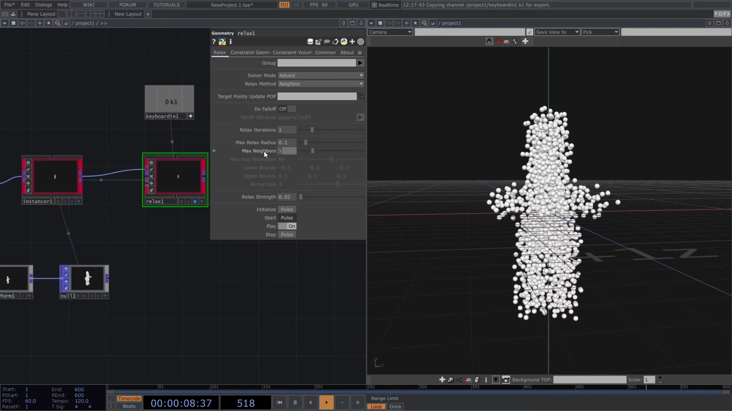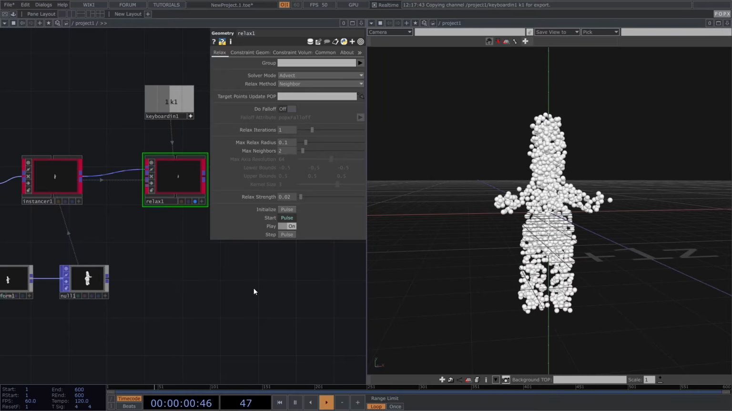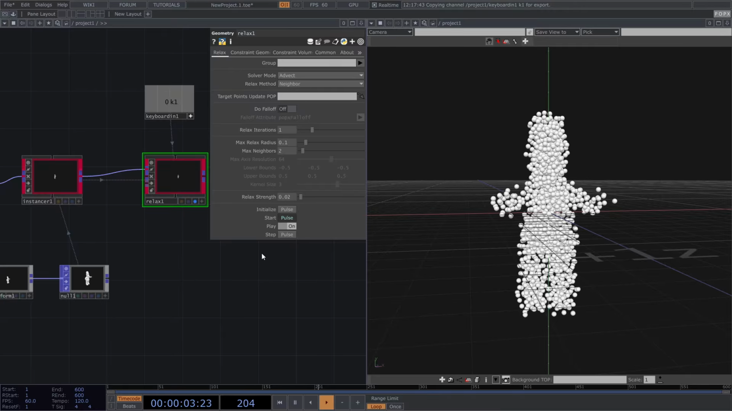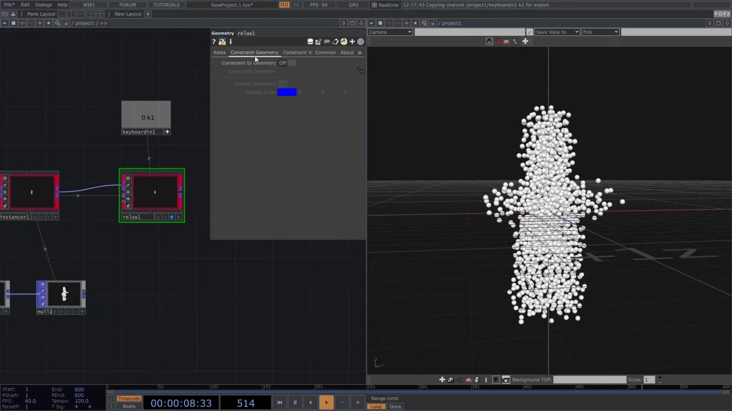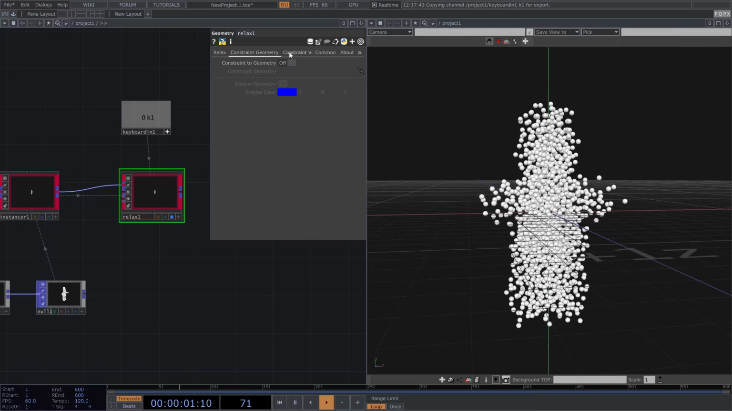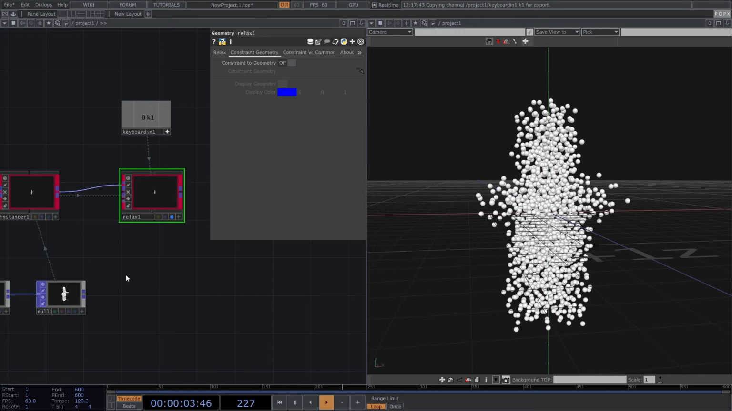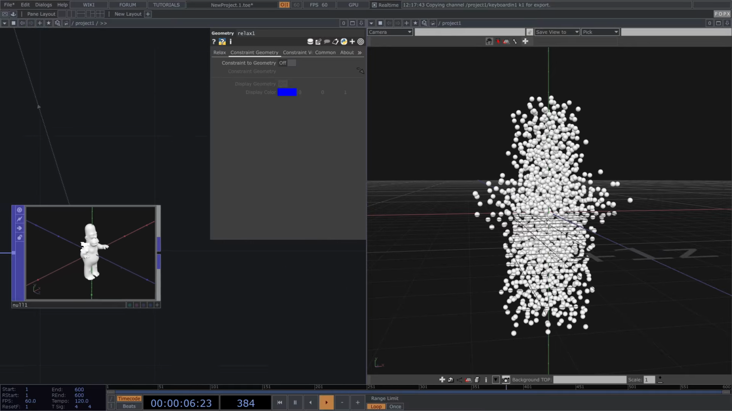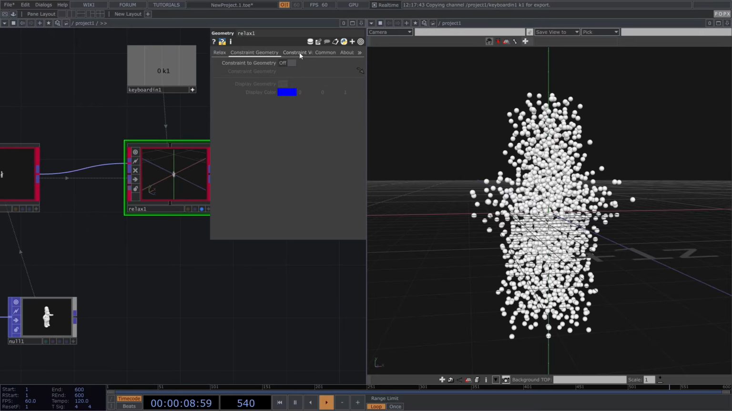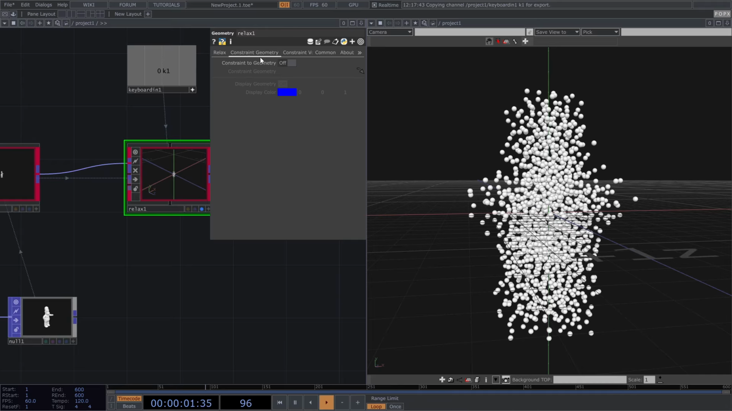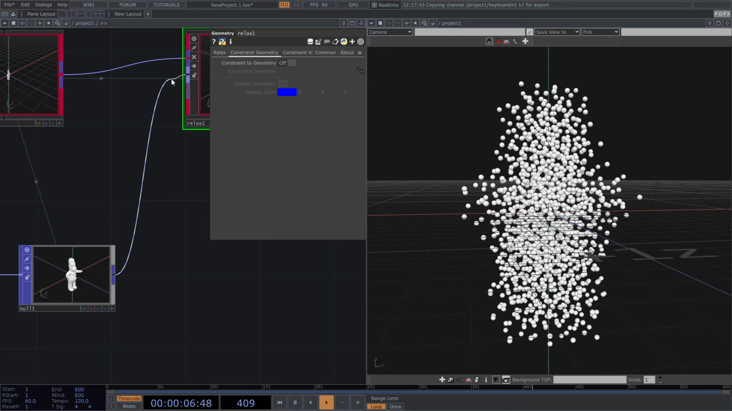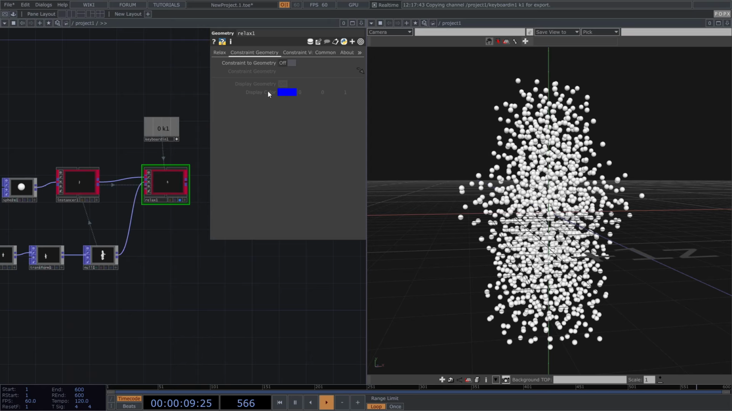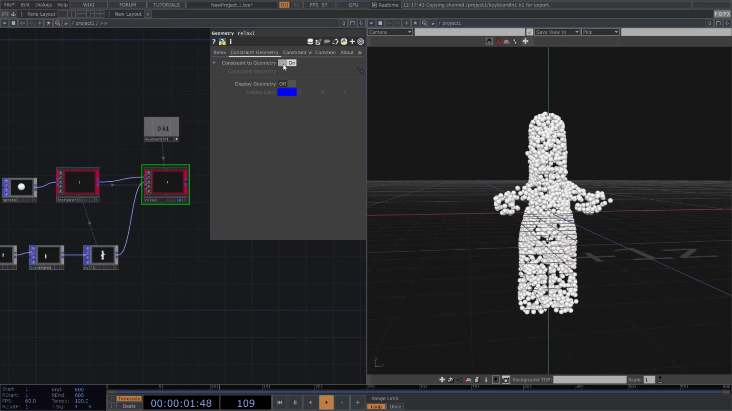Now we can play around with the max neighbors. We don't need that much, I think, for that particular example. Now, a nice thing about the relax is you can constrain the relaxation based on a geometry, which will basically constrain it onto the surface of any geometry you input, or to a volume. Let's start with the constraint geometry. I'm going to apply it with the geometry that I have here and toggle on the constraint to the geometry, and let's display the geometry.